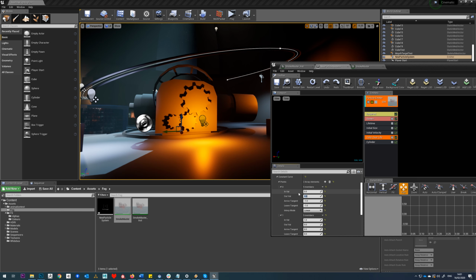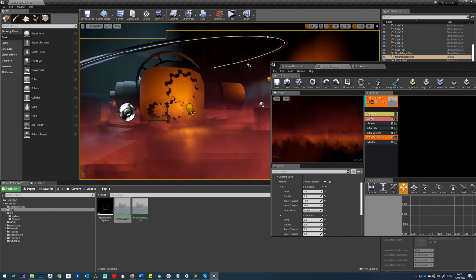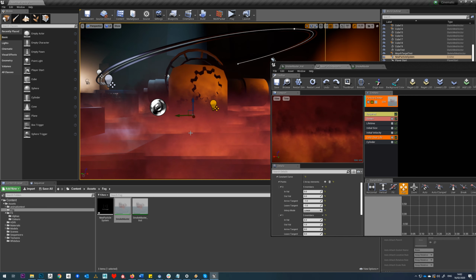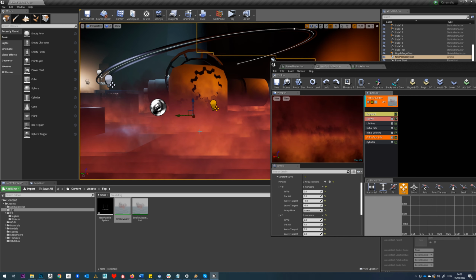So this is basically saying when our particle is born, have it completely invisible. Now our second point, we're going to put that to, say, 0.3. So that means when the particle is 33% of the way through its life, we will have it completely visible. So you see now the particles come in like so, and then when they get to the end of their life, they just vanish instantly.